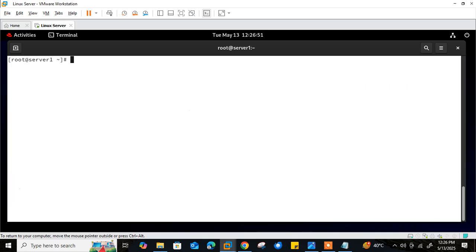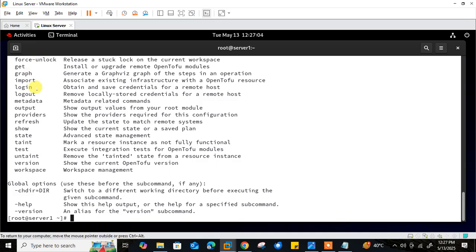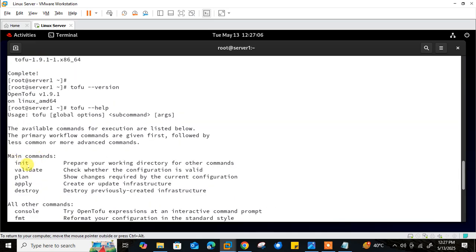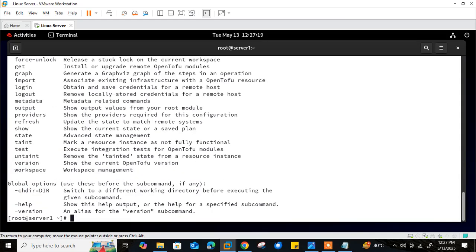Let's check the version. The command starts with tofu --version. Okay, 1.9.1. And if I go to help, see, mostly all of the commands are the same: init command, validate, plan, apply, destroy. Just like you run the commands in Terraform: terraform init, validate, plan, apply, destroy. Everything is the same. The primary workflow is totally the same. You just replace terraform with tofu. That's it.